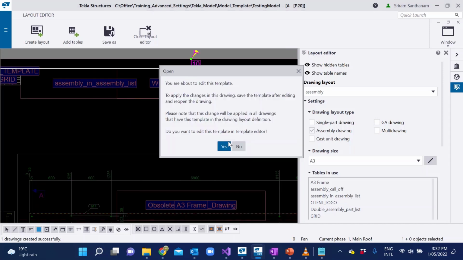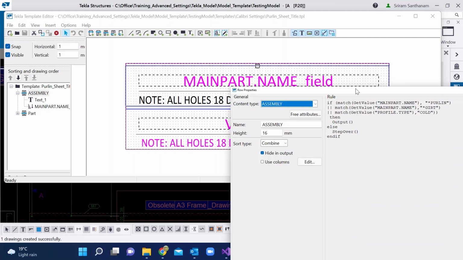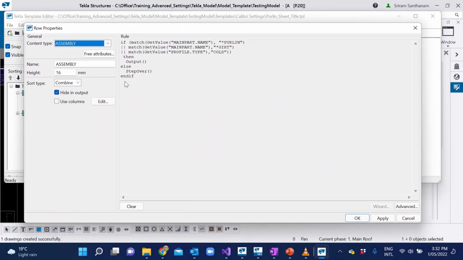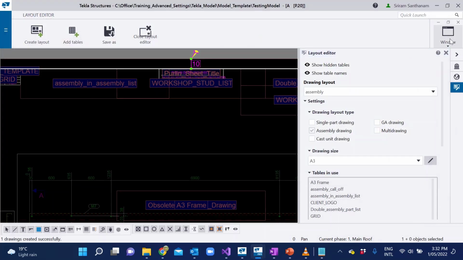So what exactly am I doing with this purlin sheet title? When I open this one, you can see this information. If it is a purlin or good, the system will automatically display that information. So this is the condition here. Let me just close it.